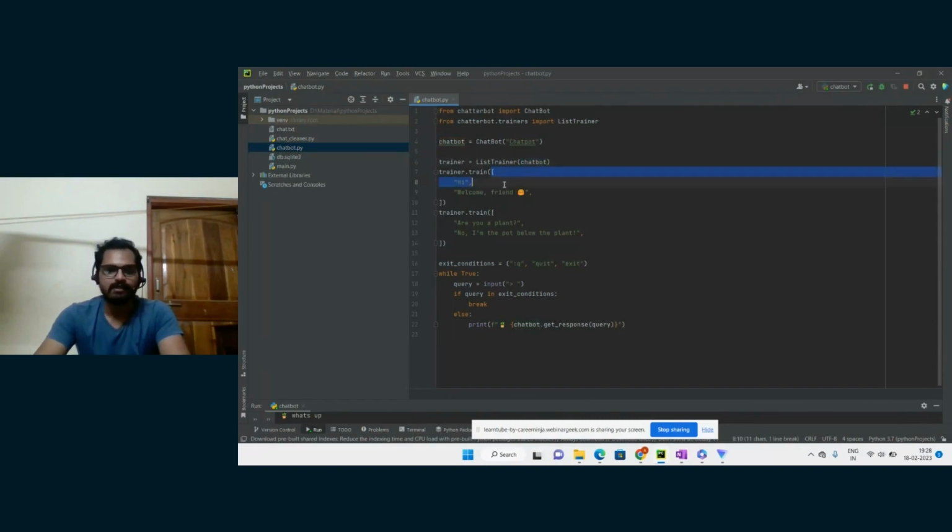Then we are creating a list of responses over here. In this particular list, this is taken as a request, and this is taken as a response. So if a user says hi, then the chatbot will understand this is a greeting, and it will return welcome friend. If I say, are you a plant, then it will say, no, I'm not, I'm the pot below the plant. So these are some kind of responses. You can also include more responses.